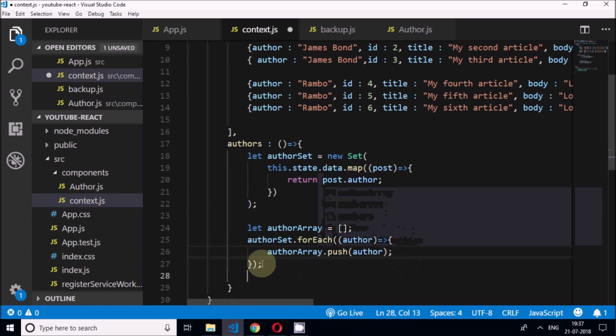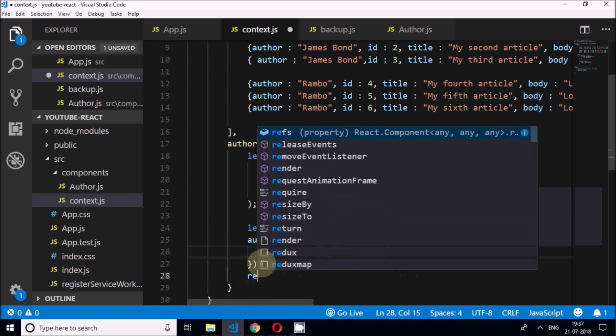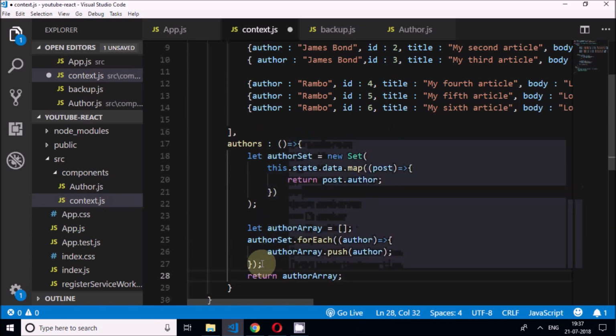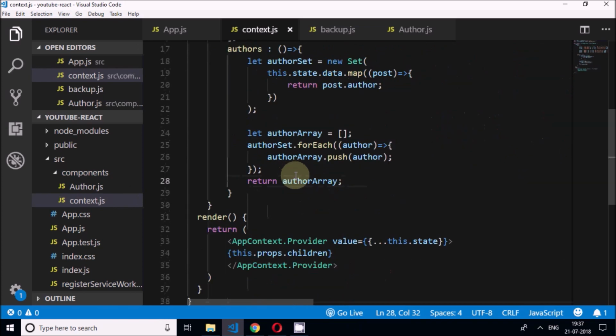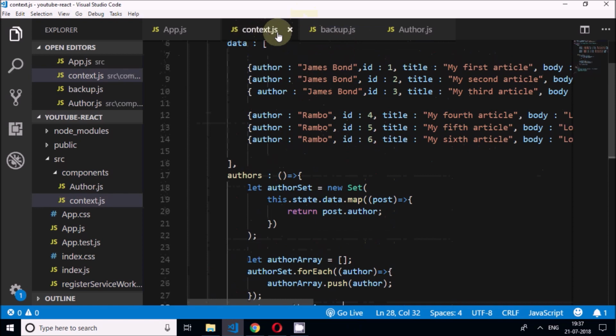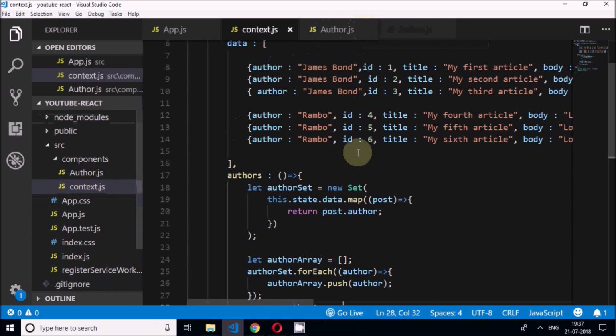Now I will just return authorArray. So when this function is called, it is going to extract the unique author names and return them. That's the purpose of this function. This is almost done as far as the context.js is concerned. These 2 things I'll be using across my application.